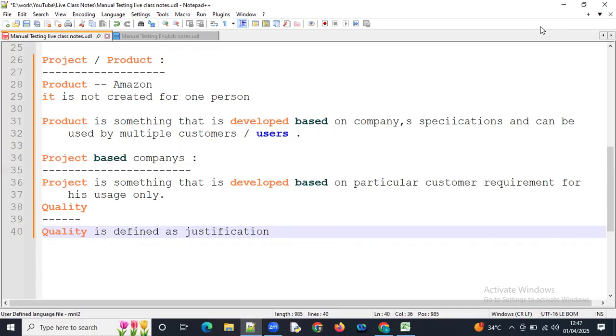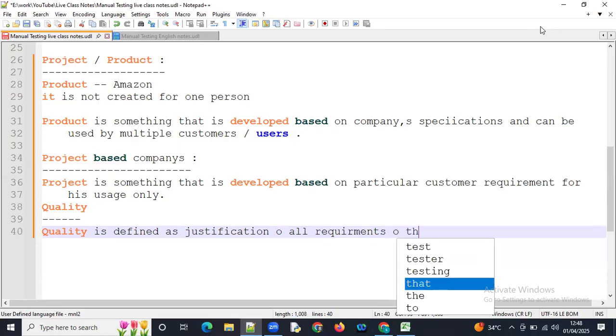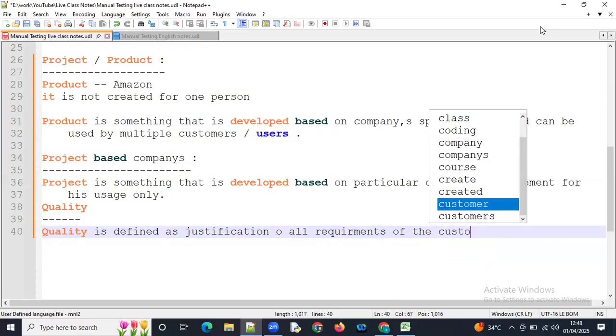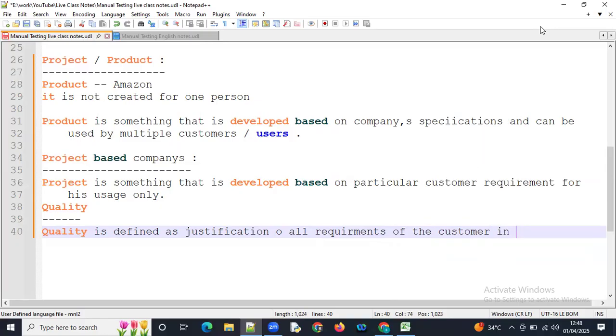Okay, it is defined as justification of all requirements of the customer in a product.